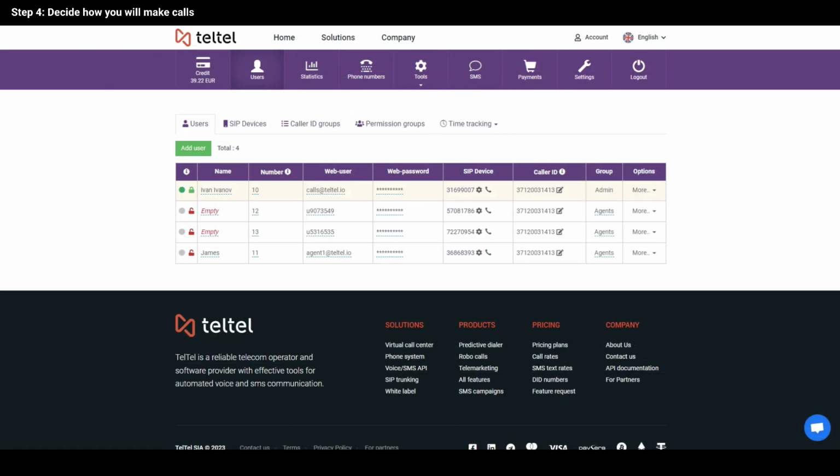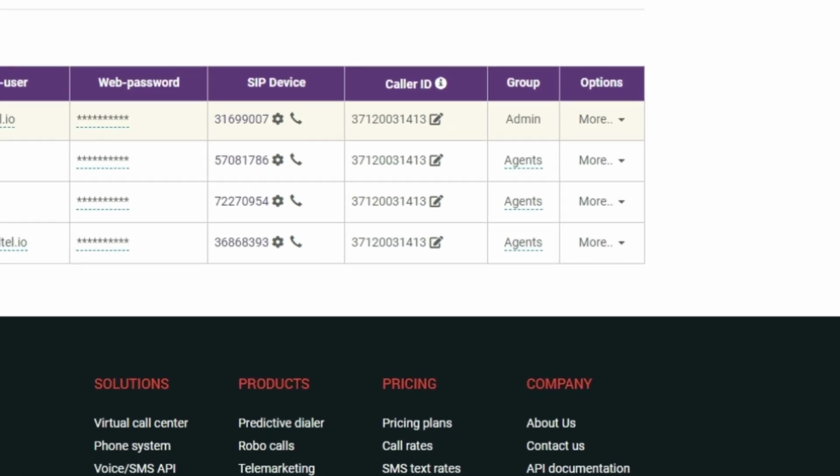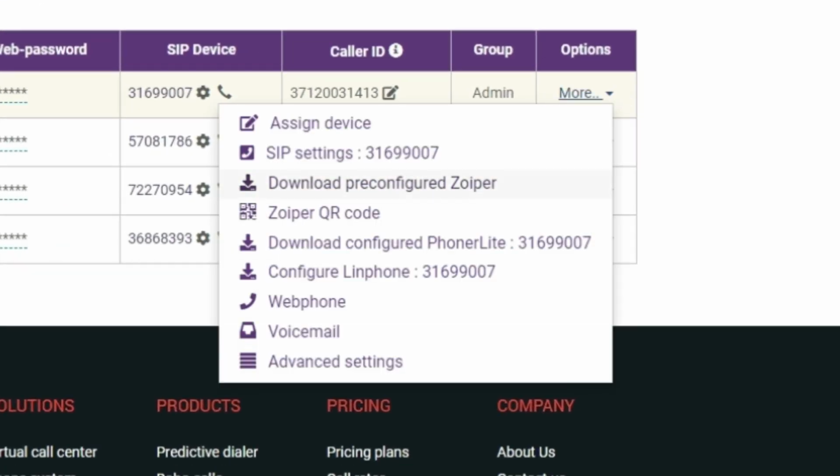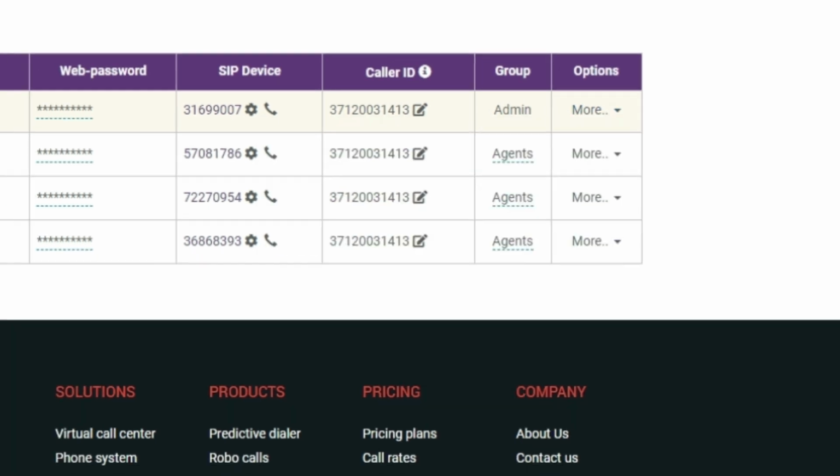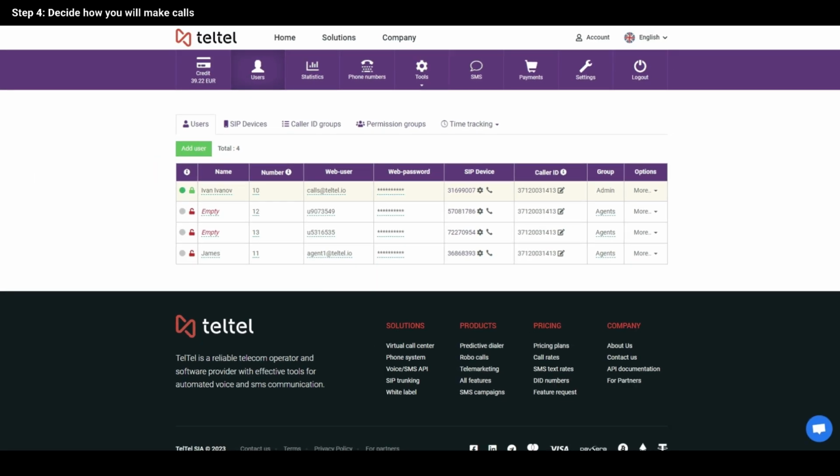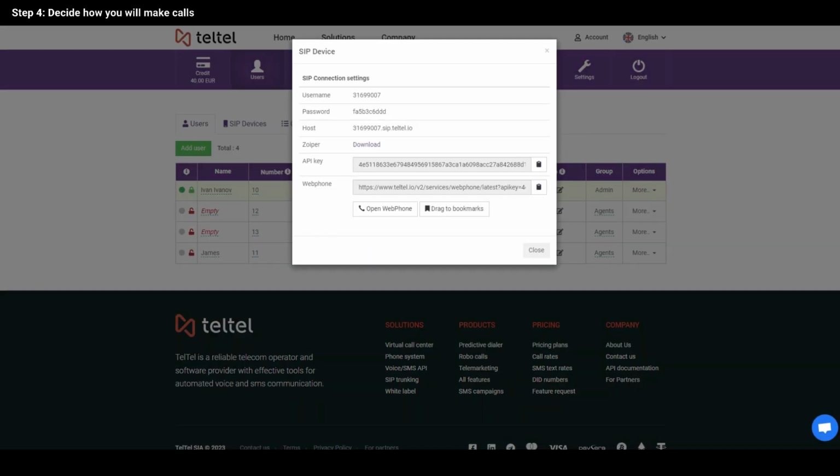If you want to use a soft phone, you can download pre-configured applications by pressing options for a user. You can download Zoopper, Phoner Lite, and LenPhone. If you would like to use another soft phone, you can find all the required data for registration by pressing on the SIP device number. For demonstration, we'll configure microSIP.